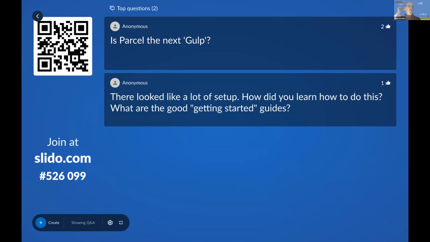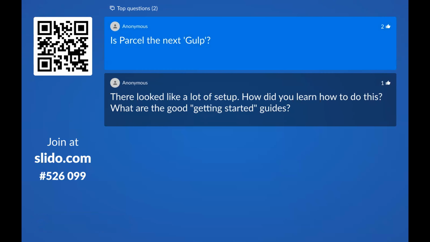If I go down in order in which they've been upvoted, the first question is: is Parcel the next Gulp? Yes. Yes, that's a very simple thing to answer. I have tried using Gulp, and to be honest, I have still not managed to get it installed and working with me actually understanding what it does.